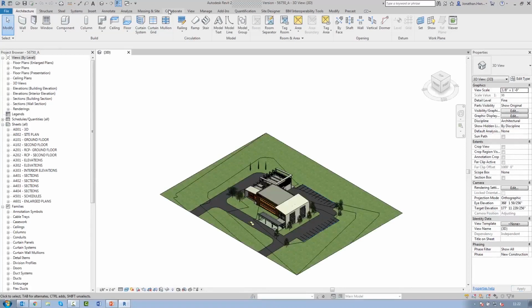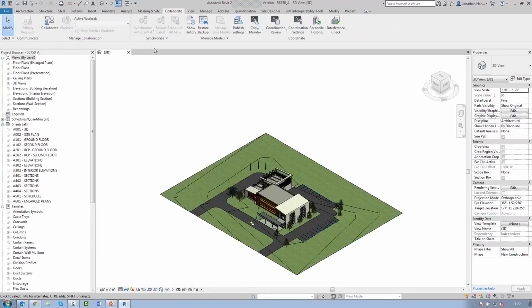And all of this is done by using the Collaborate tab. So when I click into Collaborate, you will see that I've got a Collaborate button. So this allows me to collaborate the project with team members using the cloud. So this will allow me to upload. But before I start to upload the project, under the Manage Models panel, I've got a Publish Settings button. And this allows me to select certain instances and criteria that I can publish to the cloud.